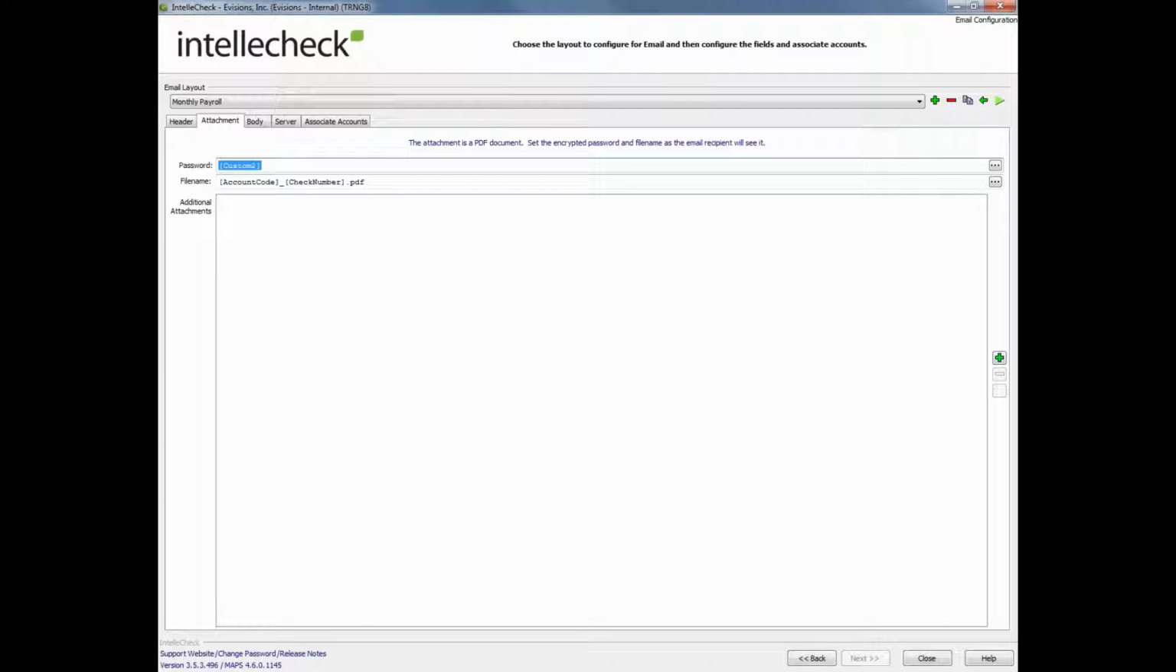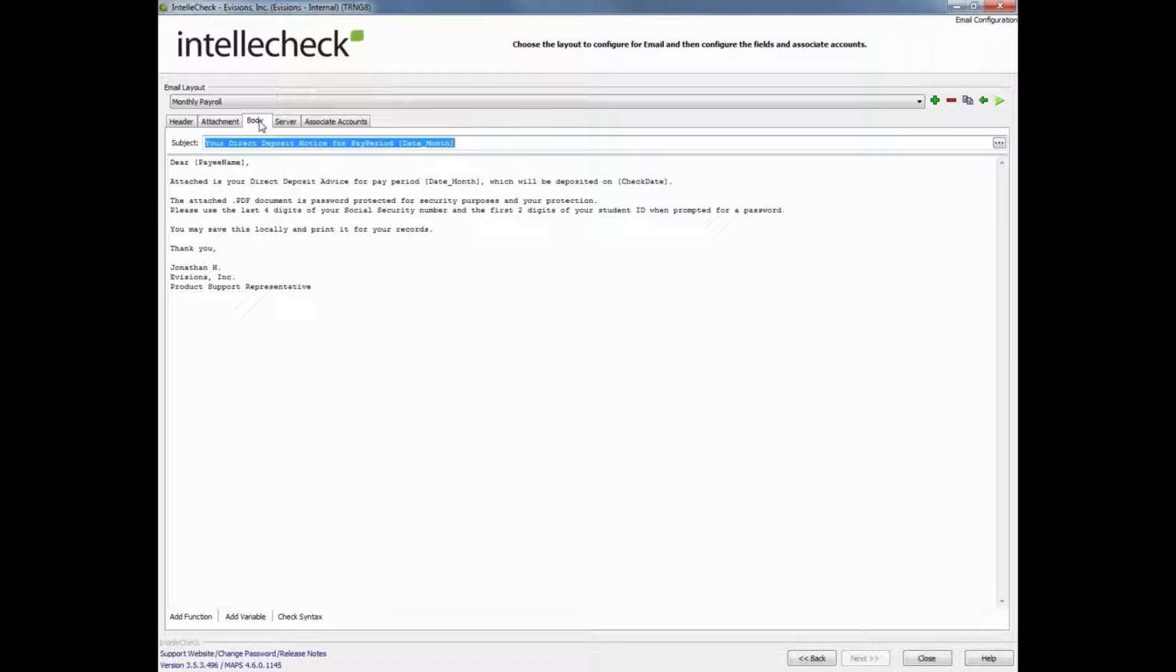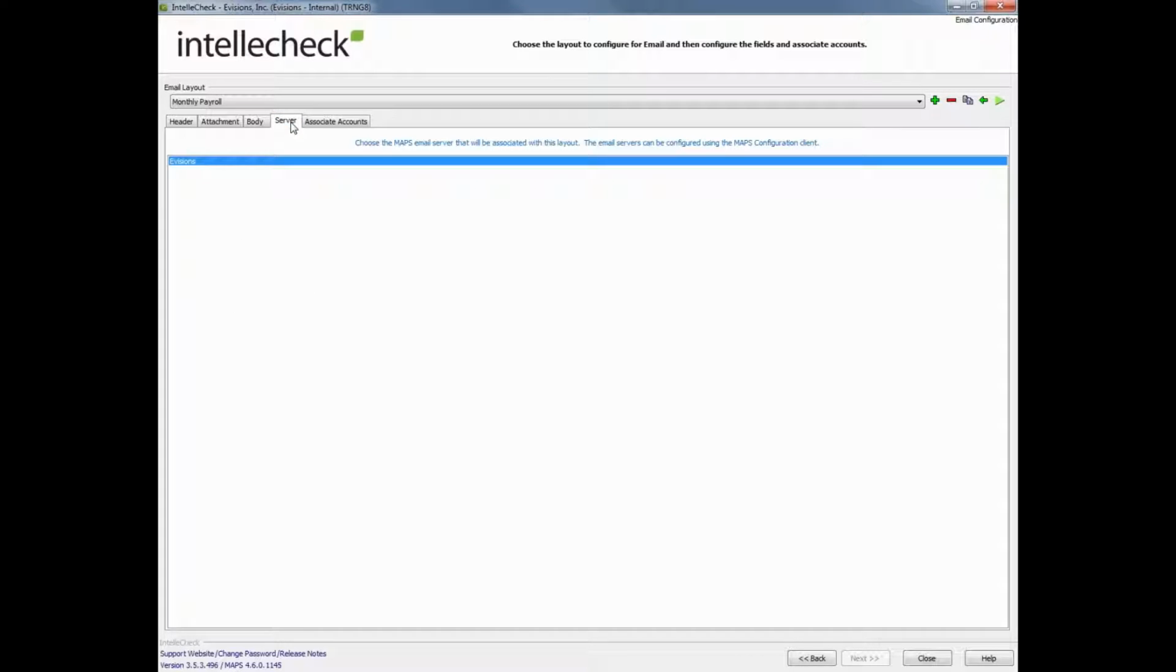Okay, the Attachment tab. Attachments allow you to modify the name of the direct deposit device delivered, set a password for the PDF, and add any additional attachments. In the Body tab, you can modify the subject and body of the email. If you selected HTML for the content, you will need to use the HTML tags for formatting. The Server tab is where you will select the email server to deliver the emails. The server should be set up by your Maps administrator in the Maps configuration.